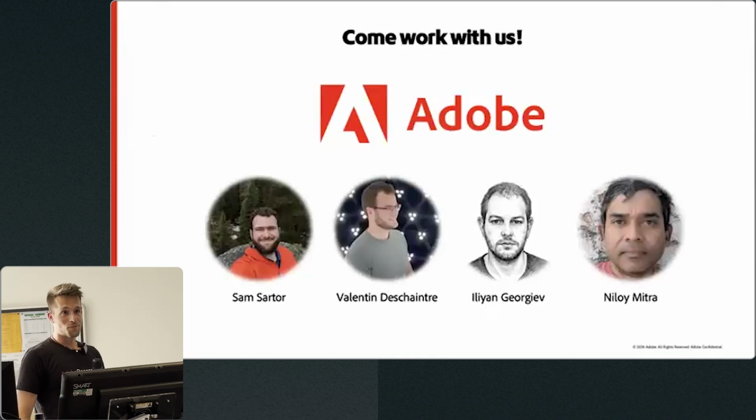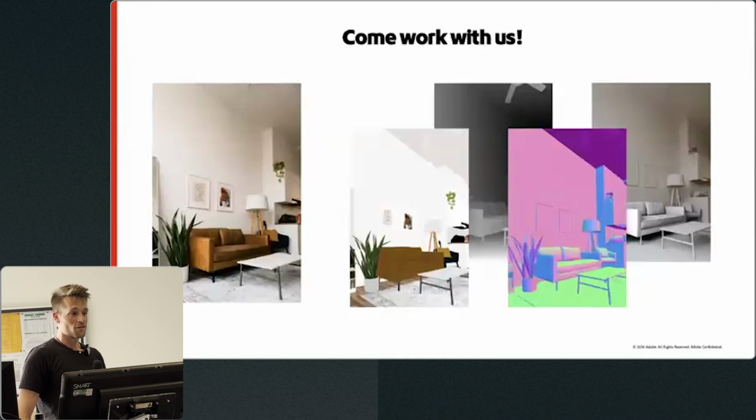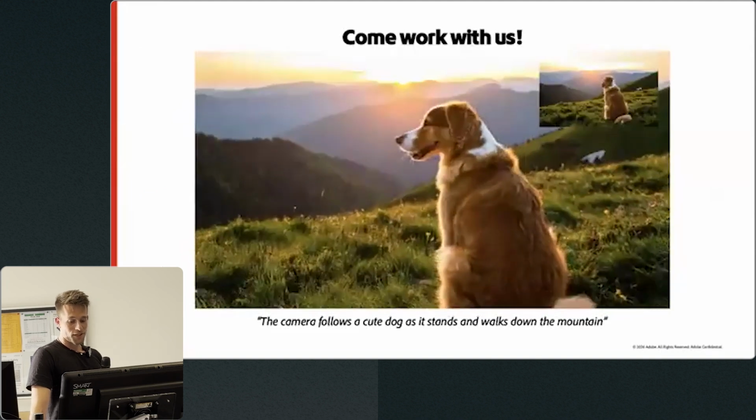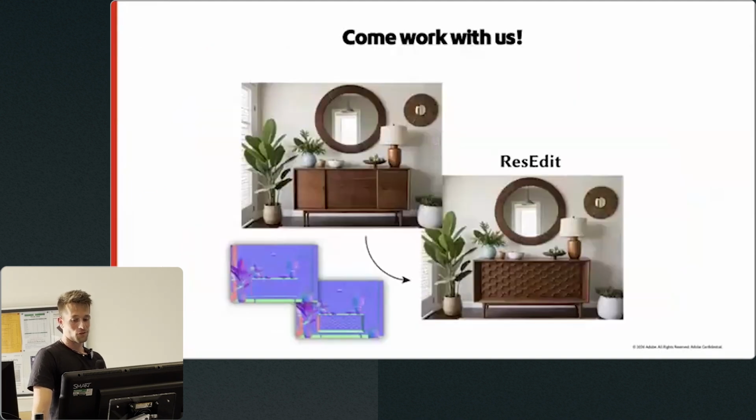We have a good internship program working on a variety of different stuff. This is just some examples that I brought. We do intrinsic image decomposition. We have a great paper on joint lighting representations, Unilight. You will hear more later about. We do long video generation. We do image editing in intrinsic spaces and so on.